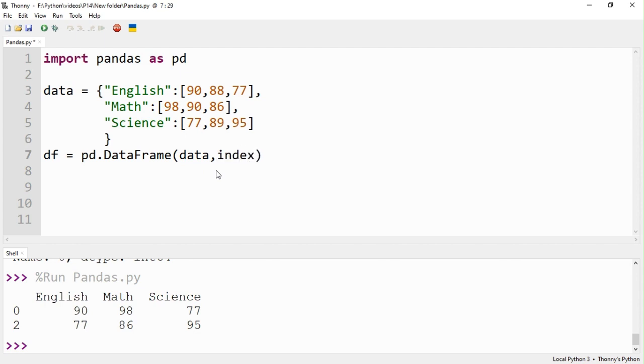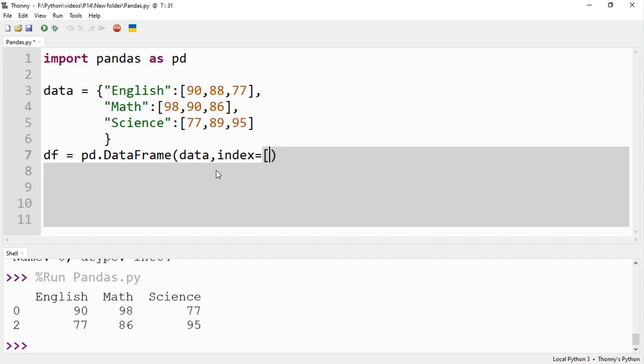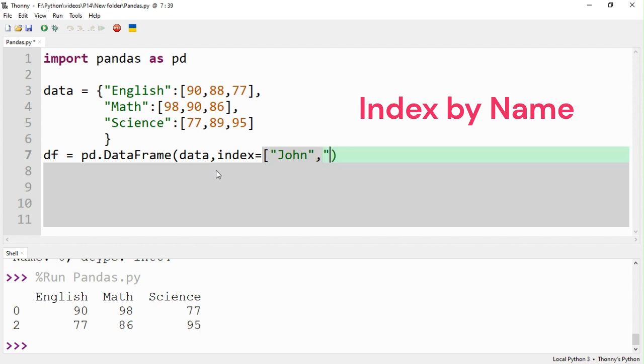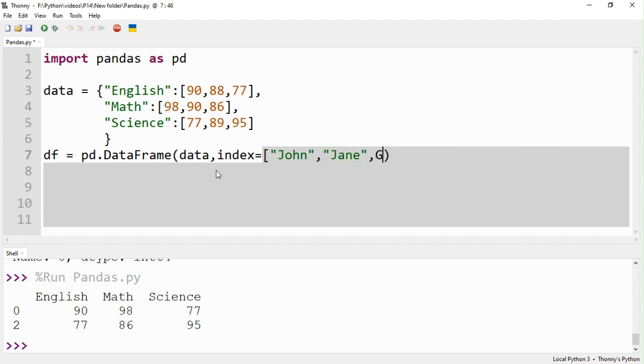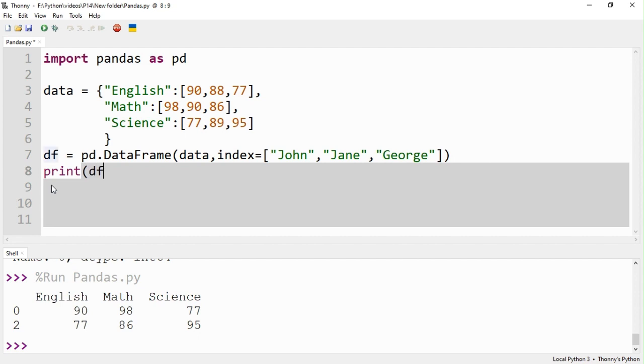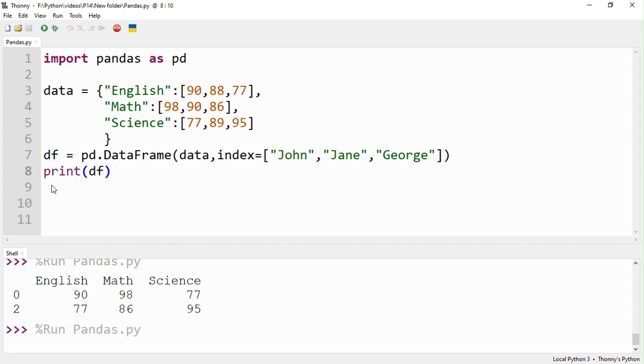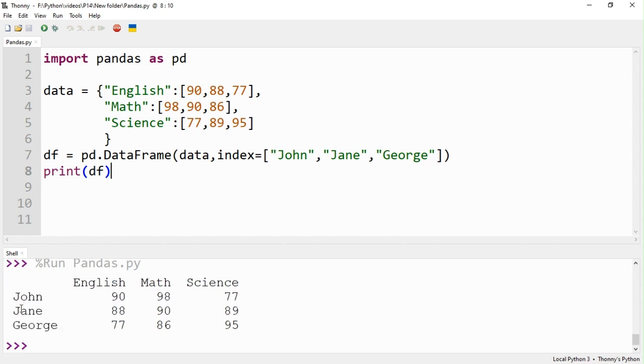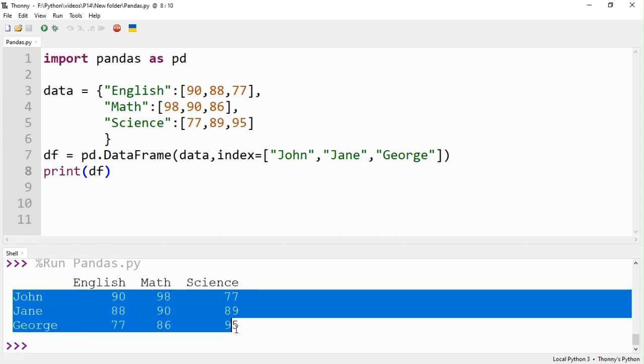Instead of index numbers, you may add name of index as well. In this way, you can search the row by index name. I have added index name using list of names for 3 rows. These are names of our intelligent students who got very good marks in English, Math and Science. As I run the print command, the index numbers are now replaced by the index names, which happens to be our students' names also.